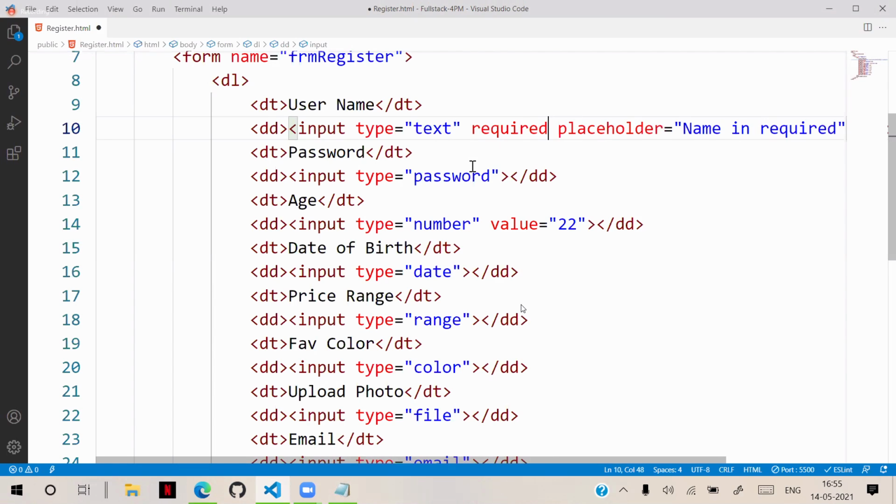You can keep that required for all of them. So for password also required. Your wish. That means without entering the name and password, if you try to submit the form, it will not allow you to submit the form. So required means mandatory. They must have a value. You must enter some value inside them. Otherwise, it will not allow you to submit.